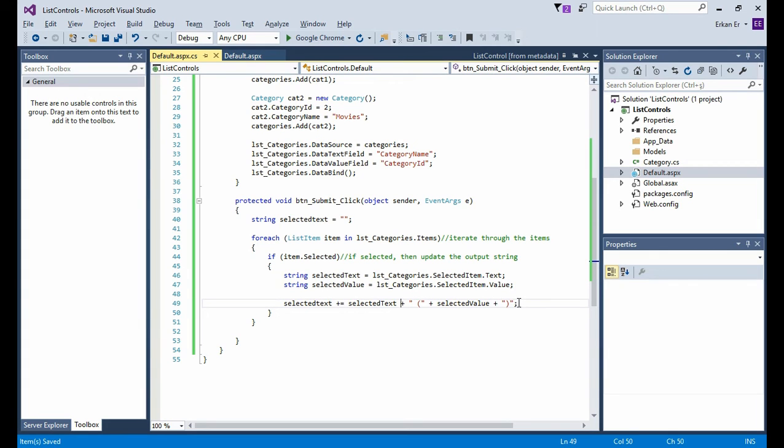And next, similar to what we have done before, I create two string variables to get the text and value information from the selected item. And I append this information in this format to our selectedText variable. So pay attention that here I use the plus equal assignment, which means don't override the existing value stored in the selectedText variable. Instead, append the new string variables to the existing value. As a summary, what we have done here is we iterate through every list item in the categories, and by using this if condition, we get the information from only the selected list items, and we append this information in this format to our selectedText variable.